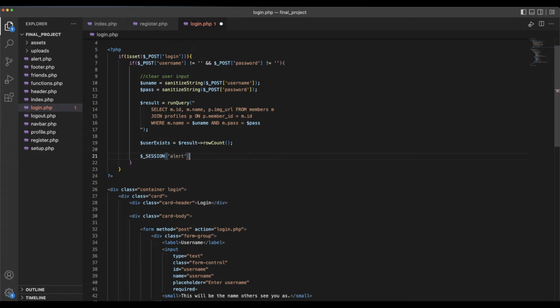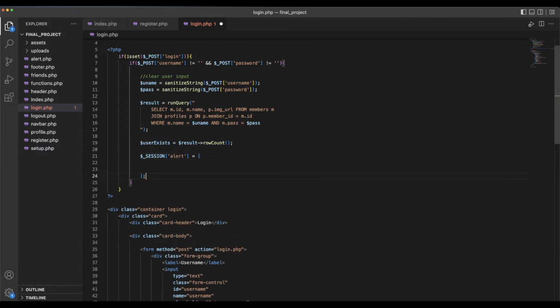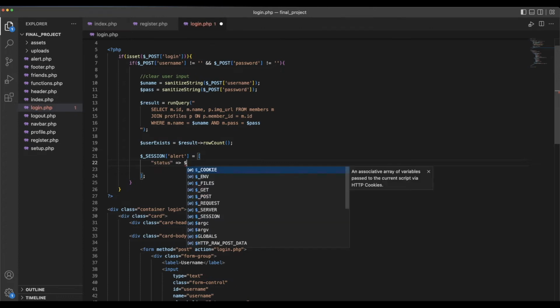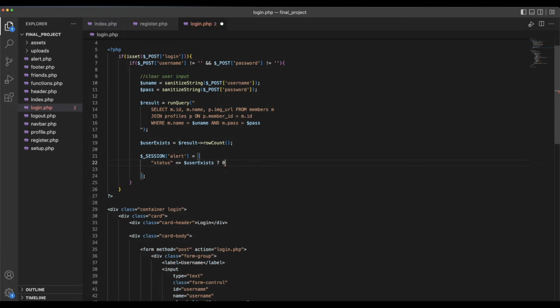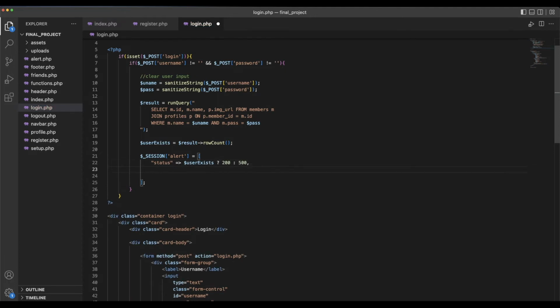So we'll do session alert equals, again, we'll do status and message as the keys. For status, we'll check if user exists. If it does, we'll do 200. If it doesn't, we'll do 500. And then message, again check user exists. If it's true, the message will be nothing basically, because we're going to redirect them to the home page. And if it's false, we'll do please check your credentials and try again.